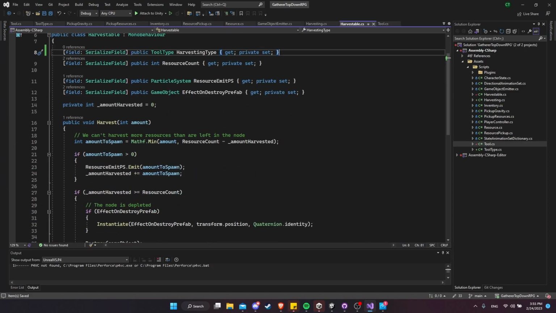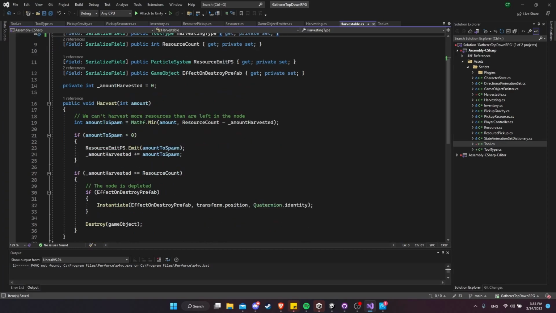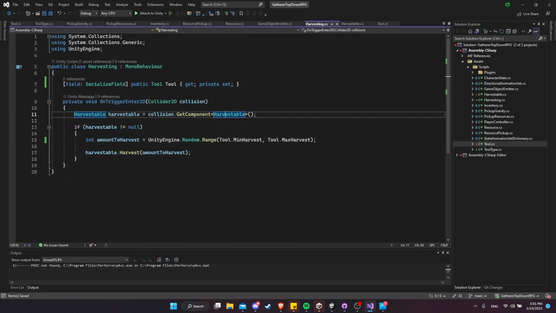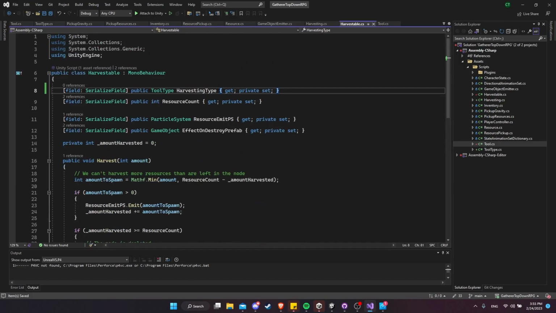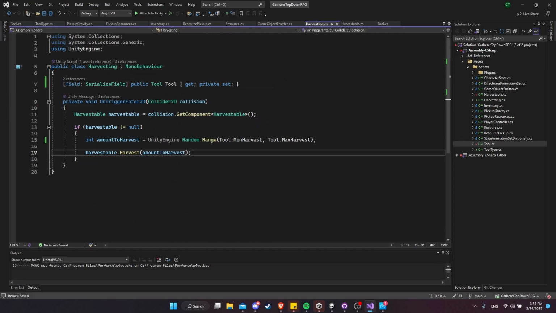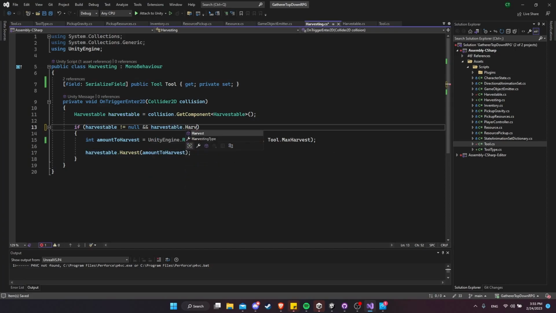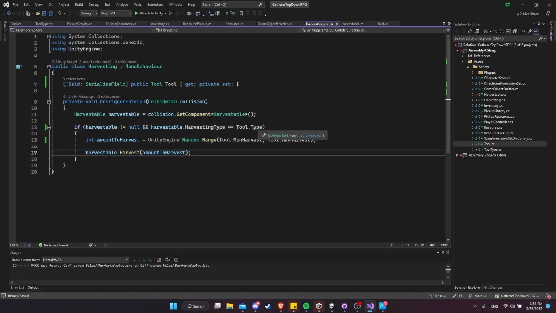So for the harvesting type check, we can either put it into the harvest function, or we can put it in the harvesting script, or we could put it in both of them if we want to double check to make sure that our tool's tool type and the harvesting type set on Harvestable match. So if we want to do it on the harvesting script, then we add an extra condition to the if statement, and that is going to be and harvestable.harvestingType equals tool.type. And then that will prevent us from going to the harvest function unless the types match.